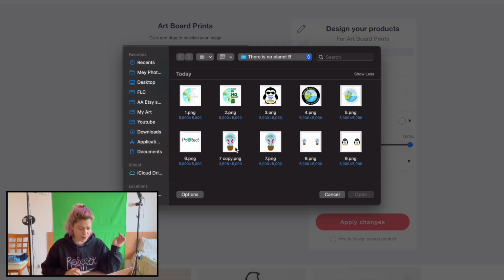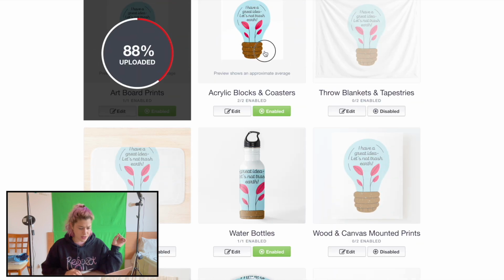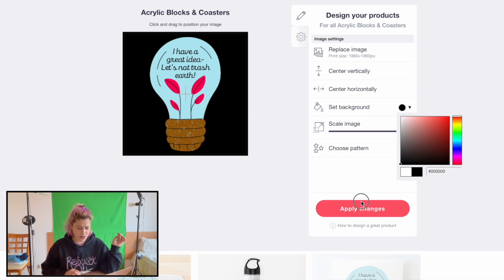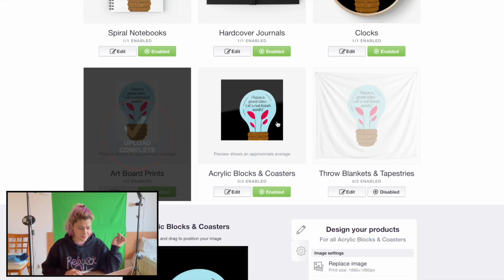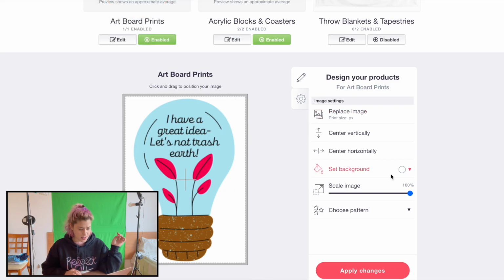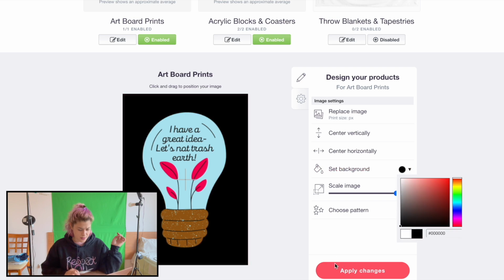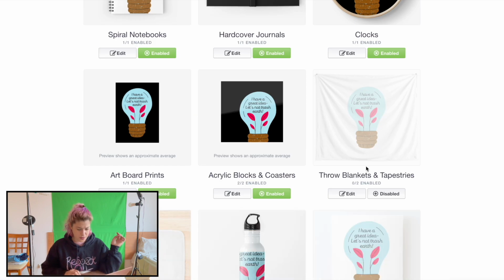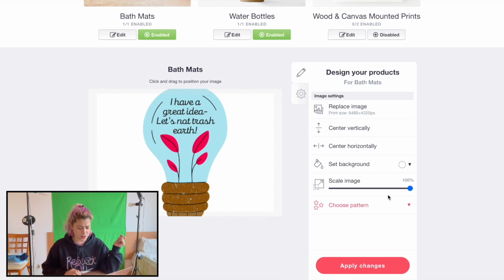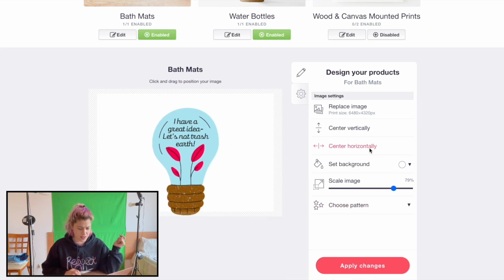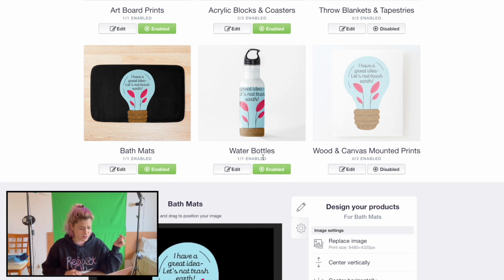And here I'm also going to replace it, I think, with this one. See how that goes. Acrylic blocks and coasters, black. That's the biggest size. Okay. Too bad. Yep. Throw blankets and tapestries. I don't see the point. I don't think it will look good no matter what I do. Maybe this will be nice. I just need to center it and give it a different color.